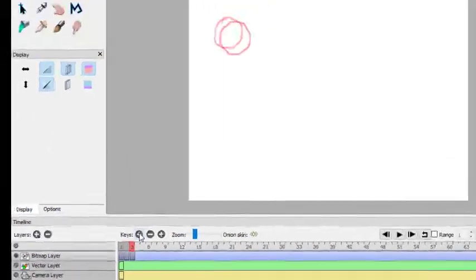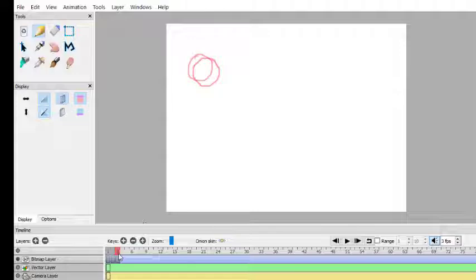Then I go here again to the next frame. Now I am in frame number 3. Now this is what is being shown, what was drawn in the previous frame. So why this? We must know what was drawn in the previous frame, and we can continue this.